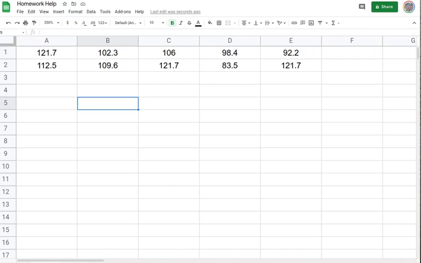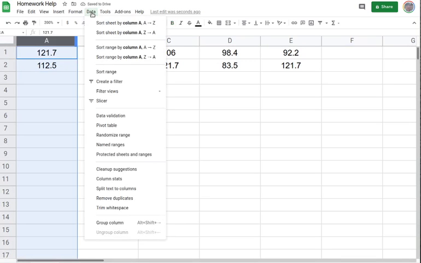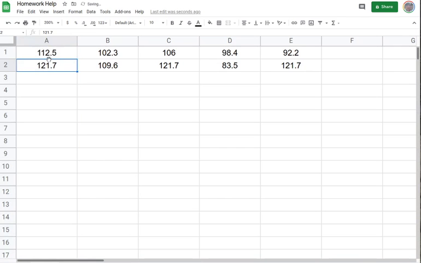I want to give you a couple ways to numerically sort data in Google Sheets. If the data is all in a column, the easiest way is to select that column, maybe you select the whole thing, go to the Data menu item and select Sort range. Hit OK, and now it's sorted.